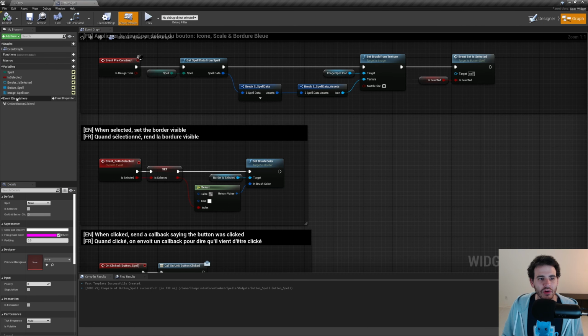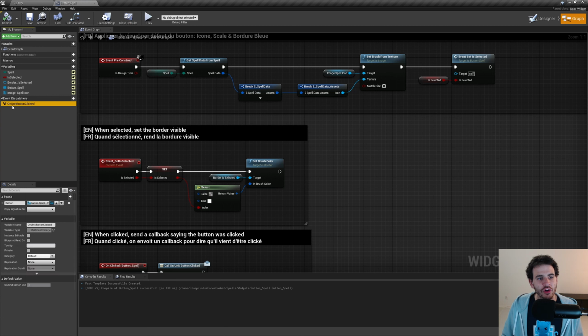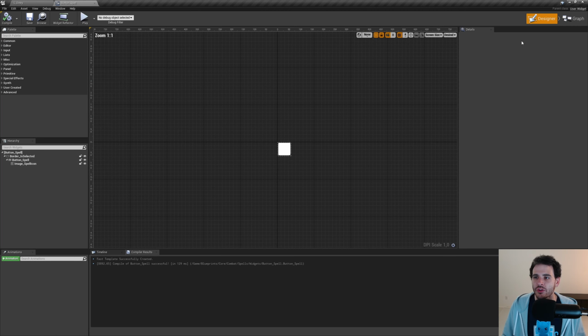Oh, actually, before we do that, I forgot something in the graph right here. I forgot to rename my event dispatcher. So I'm just going to rename it on spell button clicked instead of on unit button click. Now we can compile and go in the designer for real.